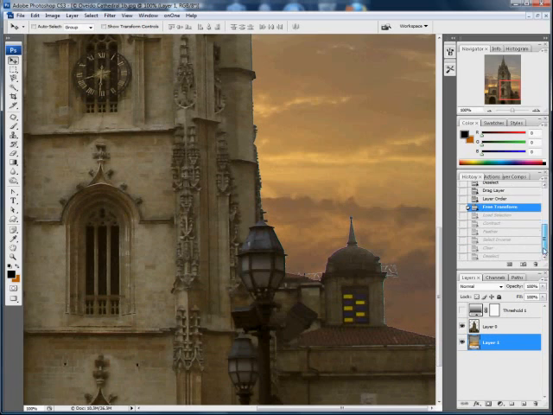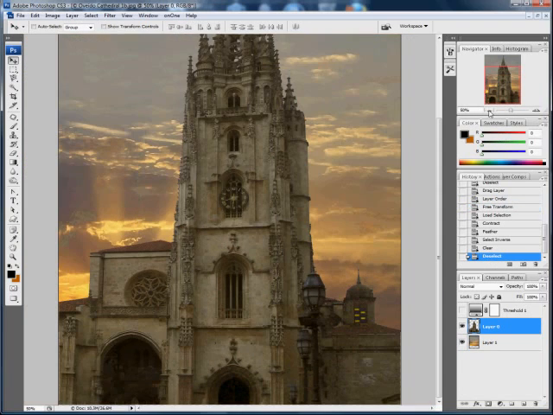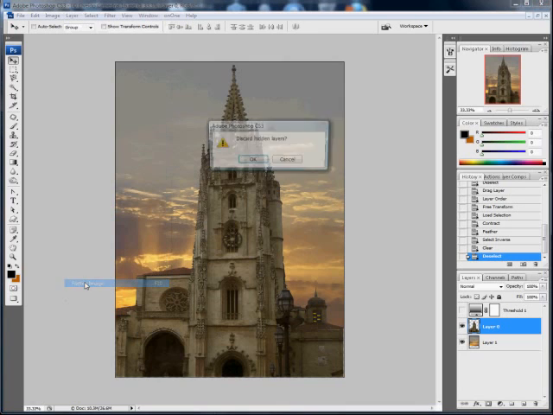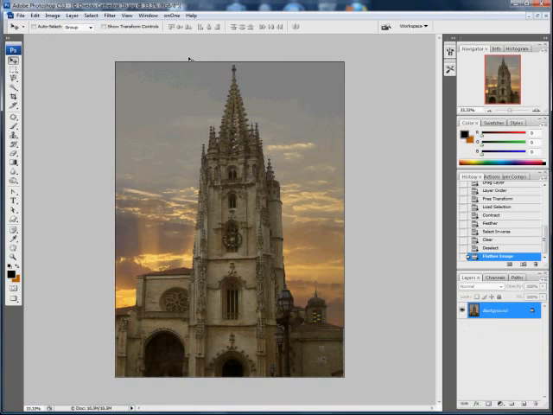From there to there. So now go layer, flatten image, discard hidden layers. Yes, we don't need this threshold layer anymore, so that's fine. And now I can just save it at that.